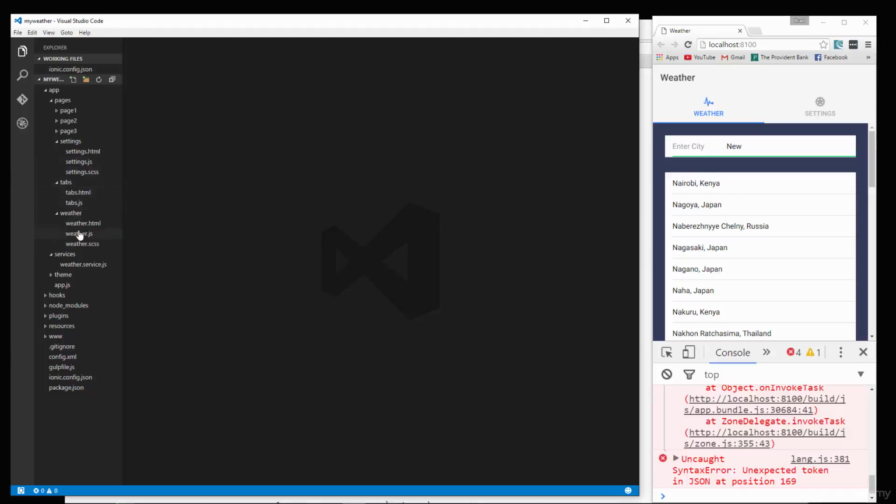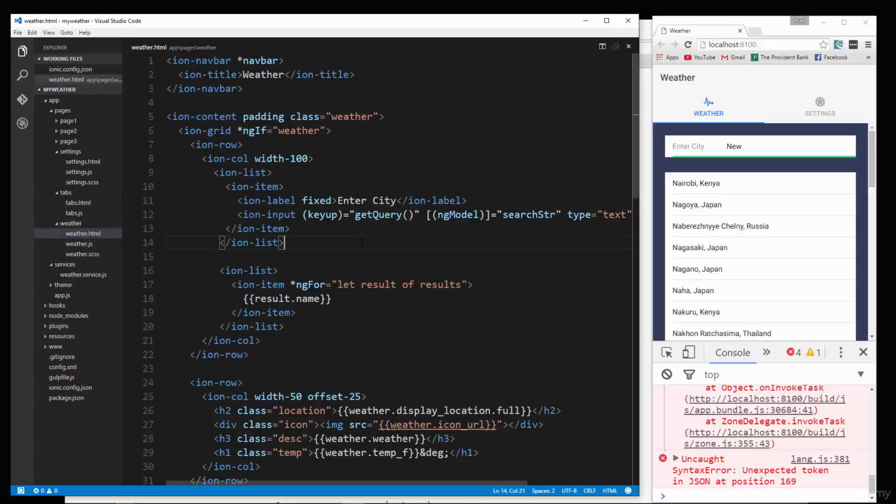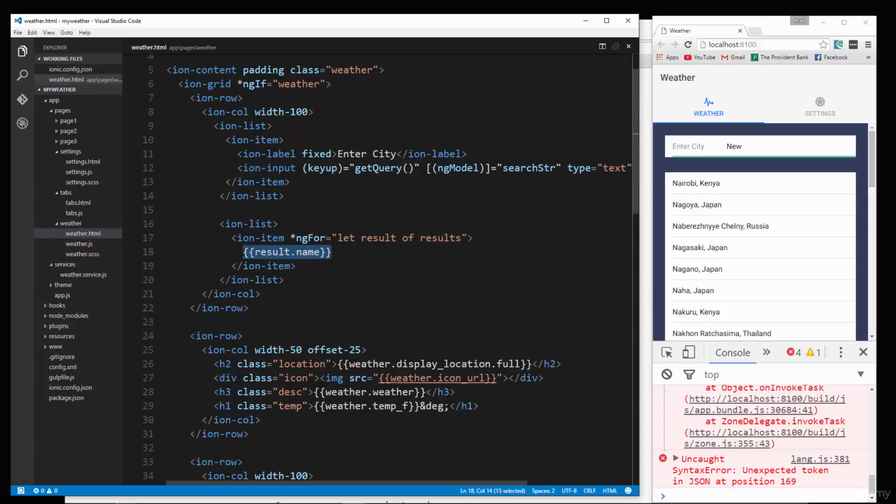So let's go into weather.html, and where we have this result name, we're just going to add, let's put an A tag around it. Actually, I'm just going to use a span here. Okay, and then we'll say click equals, let's call this function chooseCity, and then we just want to pass in result.